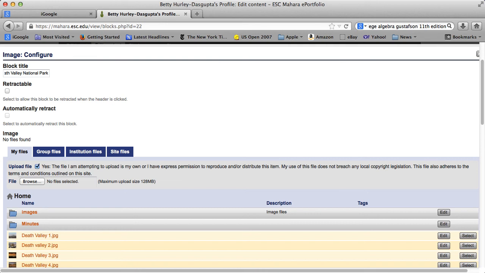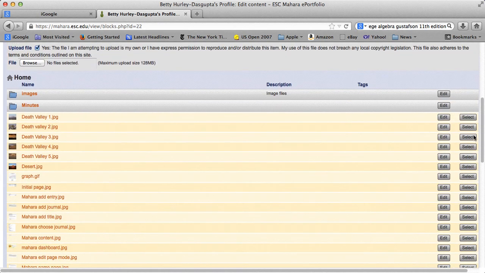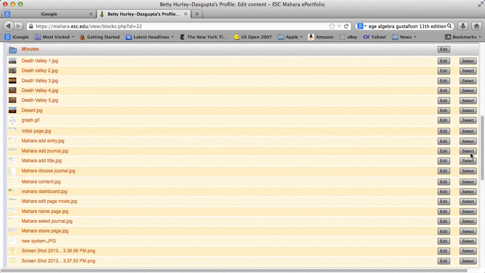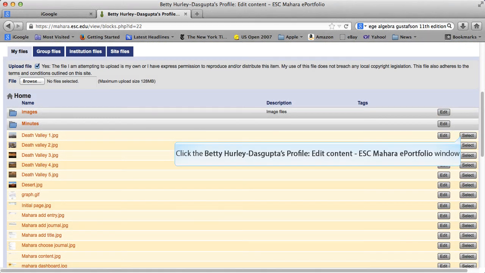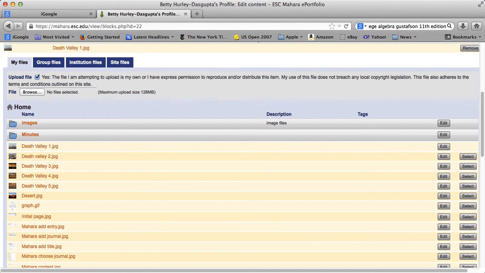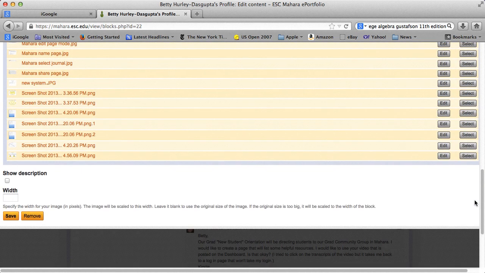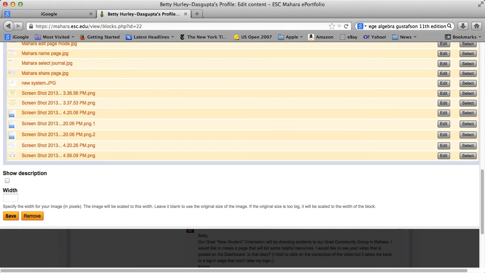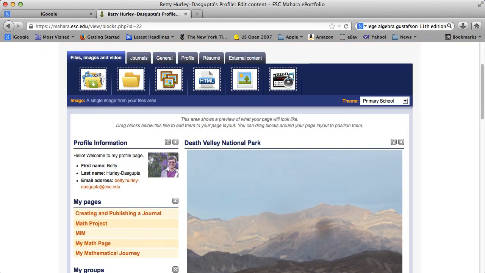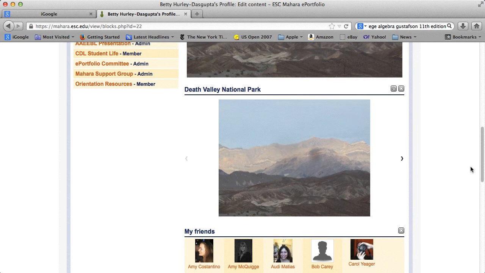You can click on Browse in order to find the image on your computer, so you don't have to upload the content ahead. Or what you see here are actually things that I've already added as content. So I do have an image here which I can select. And note also that you can change the width if you want a different width, or you can go with the default. And so let's see what that looks like. And there's the photo.